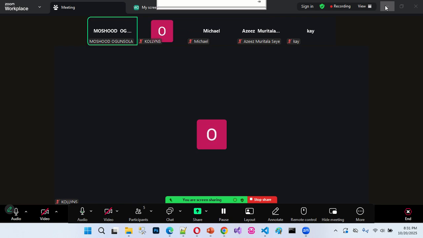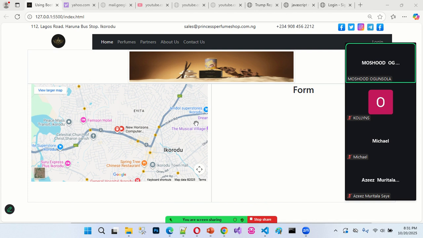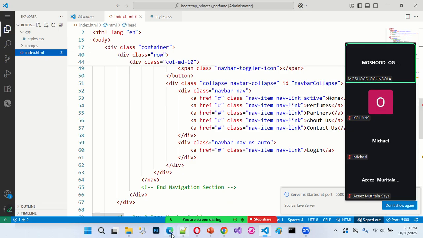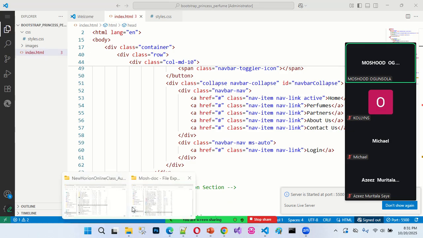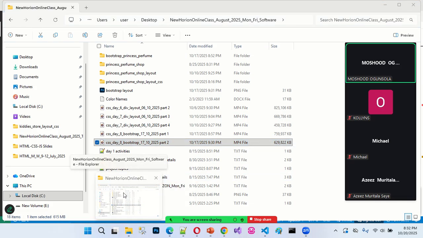Not only that, we also designed the section for our contact us, where we have the map and the section for the form. I said today we are going to create a form section, and the layout we are following is the already designed page we created for the contact us page on our website.